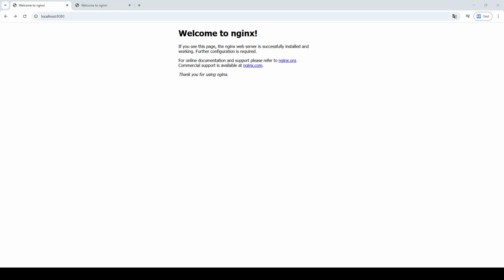Yeah, and that's basically all I wanted to show you. Thanks for tuning in, and I hope this helped you understand how Docker maps ports and makes your app accessible.